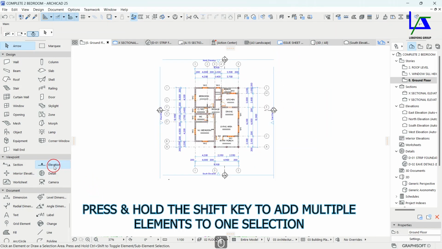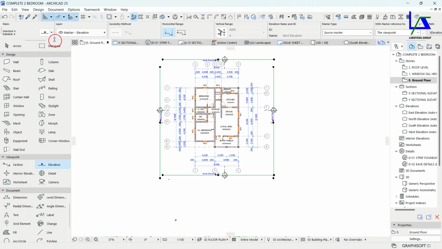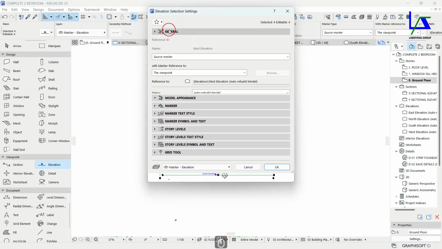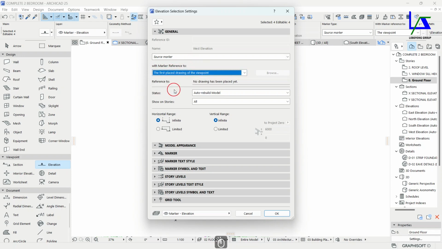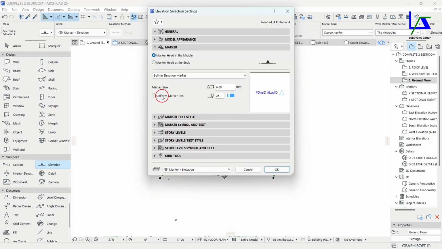So you go to the elevation, Control A, you go to the setting dialog. Under the general option, with marker reference, make sure you choose the first placed drawing of the viewpoint. And then it will indicate here that no drawing has been placed yet because you have not yet placed a drawing. And then you go to the marker size. The marker size is 15, which is what I recommend. Then uniform marker pen, you check. Then this one, you change it to black color, as color 1. As you can see, the preview has changed.